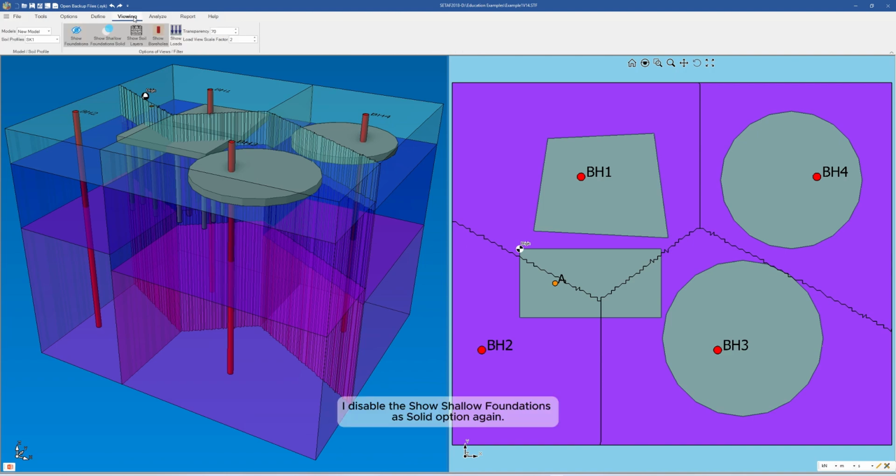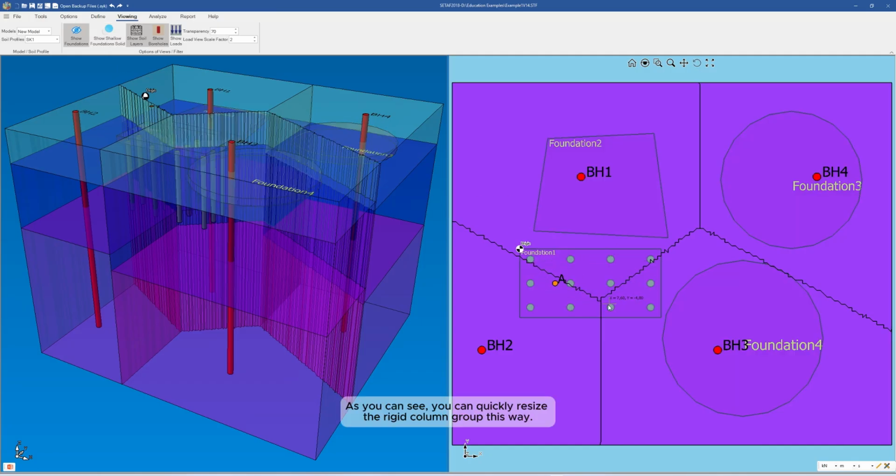I disable the Show Shallow Foundations as Solid option again. As you can see, you can quickly resize the rigid column group this way.